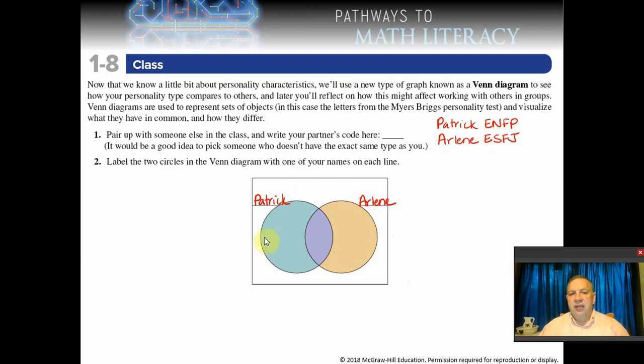So what we're going to do is basically, here's the things that Patrick has that Arlene doesn't. Over here, this little shaded region in common, those are the things that are in common. So we're going to list these personality types that are common to both in here, unique to Arlene over here, unique to Patrick over here, and this would be things that maybe neither one of them, you know, if that was there, but it wouldn't be here because we're only considering these four things.